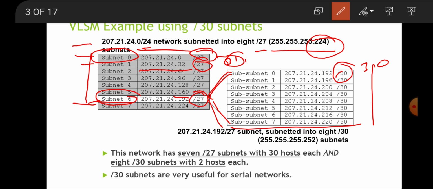So now you can tell me how many IP addresses can be used in a single subnet. There are 4 IP addresses in one subnet. Suppose subnet 0, so starting is what? 207.21.24.192, that is the starting IP address, and slash 30 means 2 raised to 2. How many IP addresses remain from 30 to 32? Only 2. So 2 raised to 2 means 4. So there are 4 IP addresses in another subnet.